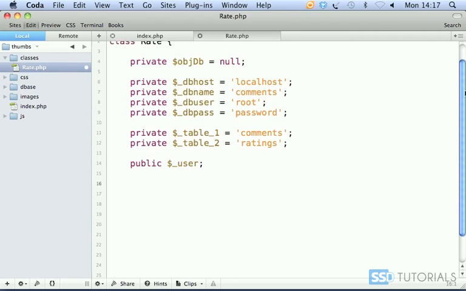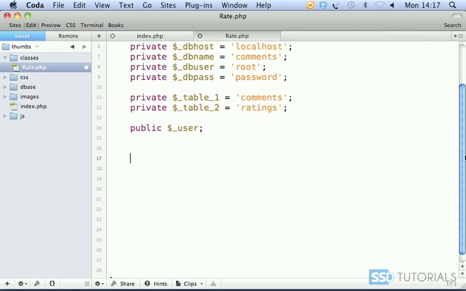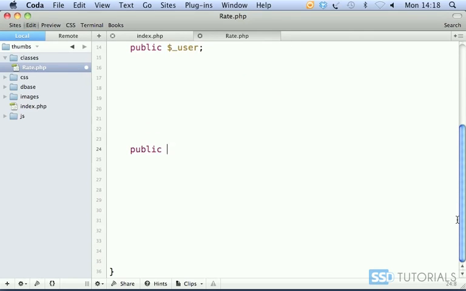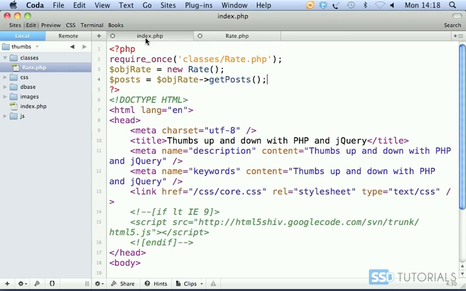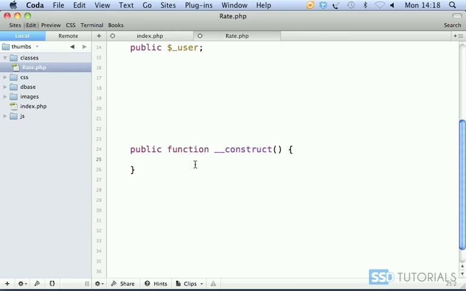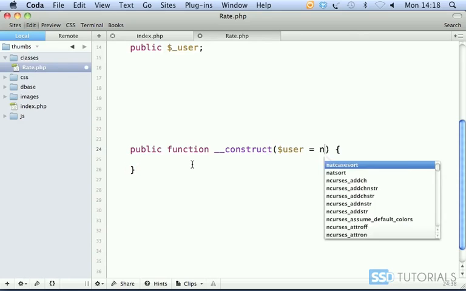After all our properties, it's time to define a constructor. So public function __construct. The constructor is executed whenever we instantiate the class, so it will be executed at this point here. Whatever is inside of this constructor will execute when we instantiate the class. We pass one parameter, which will be $user, by default equal to null.